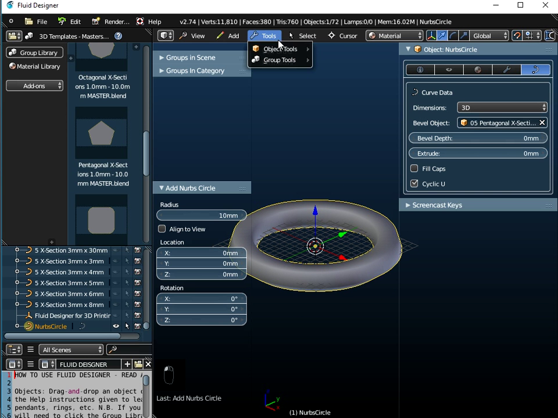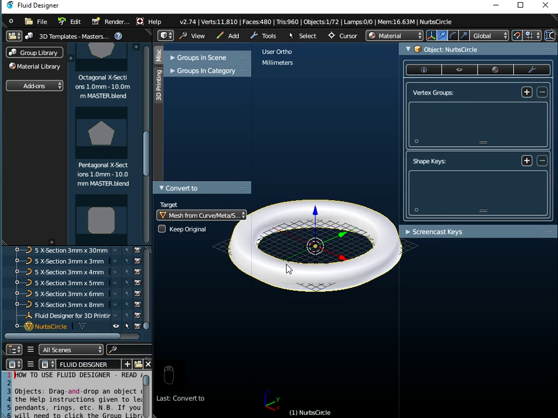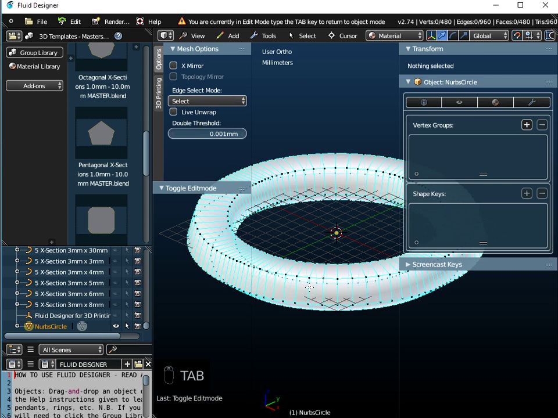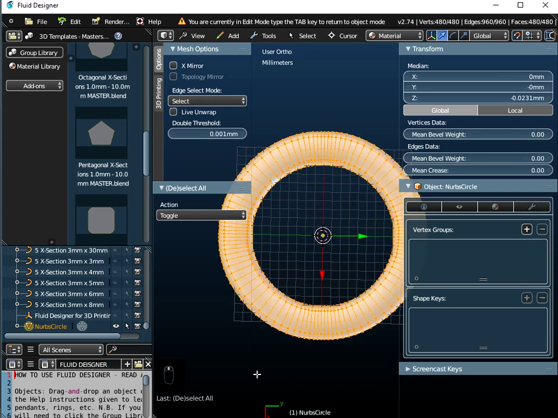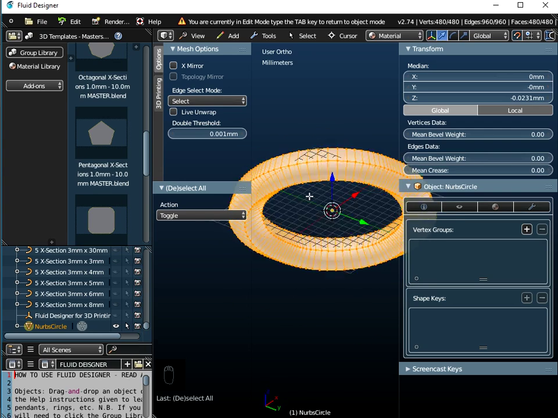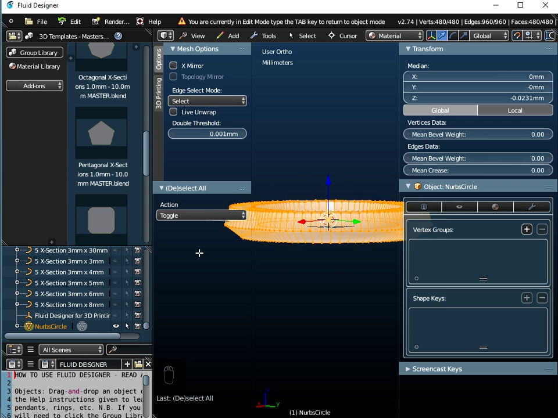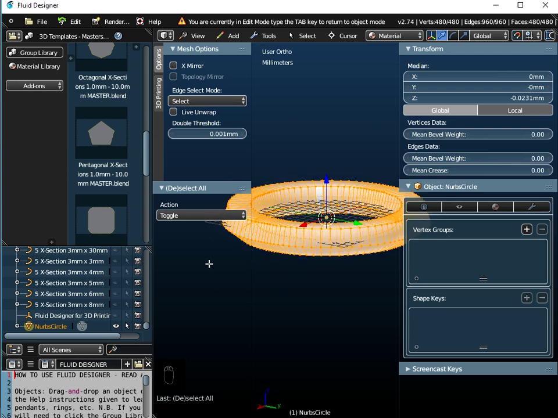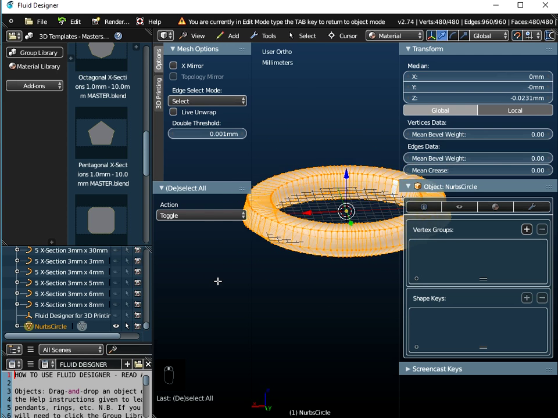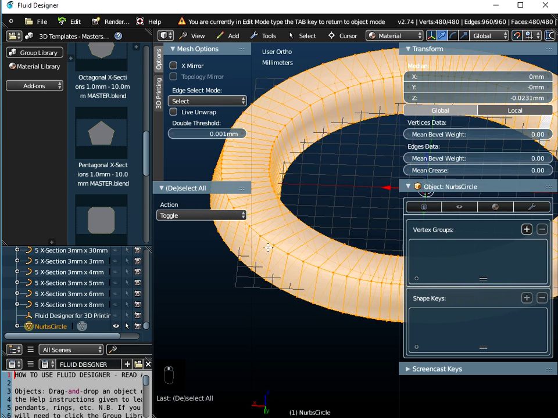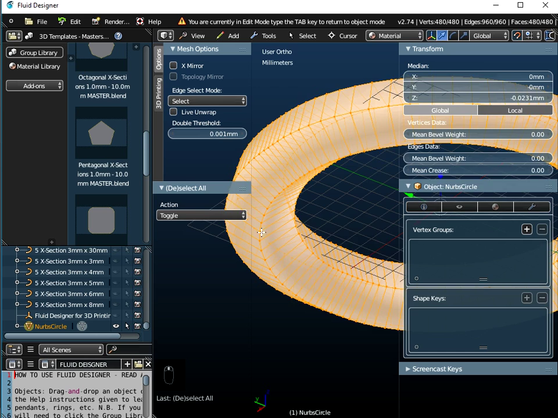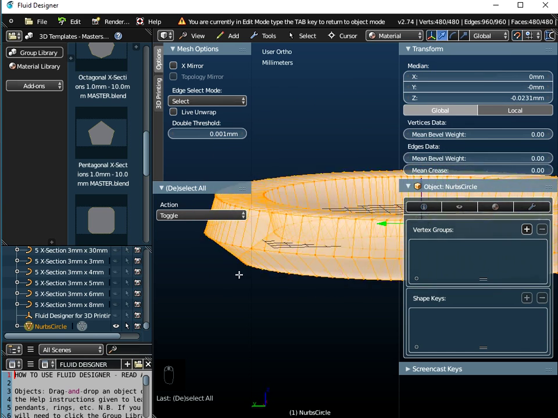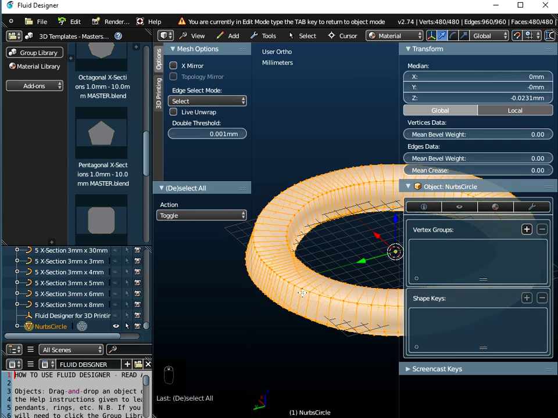Let me just convert it to a mesh and you'll probably be able to see. Yeah, we can see it a bit better there if I convert it to a mesh and go into edit mode. Alright, so it's got five sides to that as the cross section. 5 sides, so 1, 2, 3, 4, 5. Okay, so that's the pentagonal cross section.